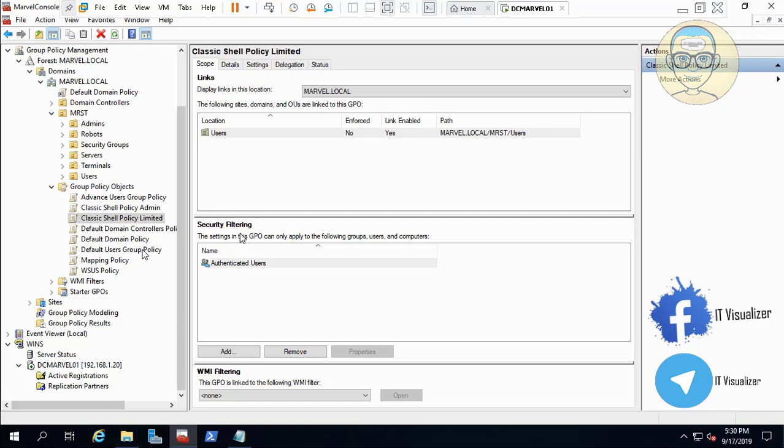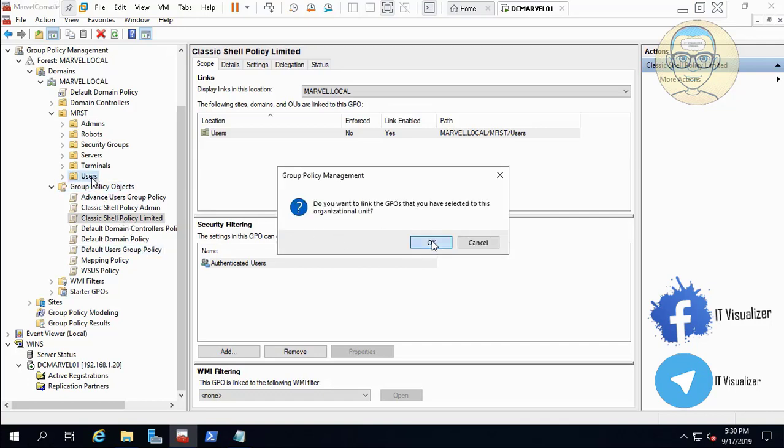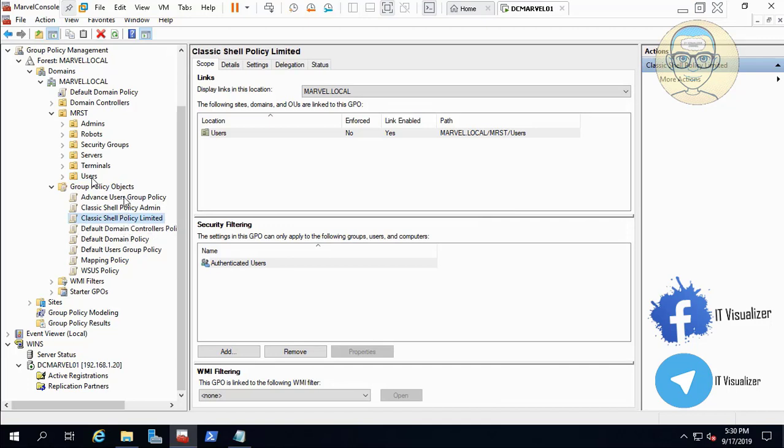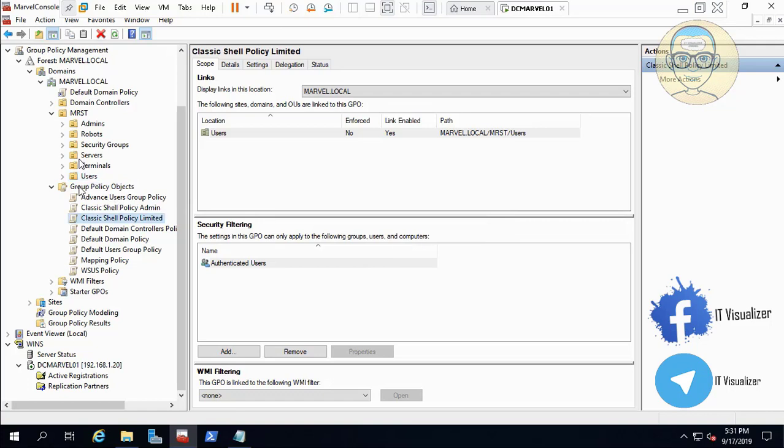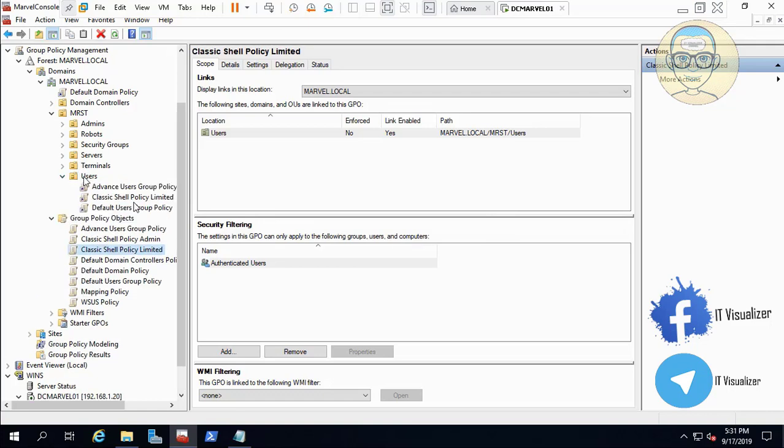Okay, then the default users group policy will be applied to the users. Okay, here it is. And then we have the group policy limited also applied to the users. So here I'm attaching different group policies to different objects. So here we can see that there are 3 group policies that will be applied to the users organizational unit, and they will be applied to certain Active Directory objects in this organizational unit. We will see that now in a moment.